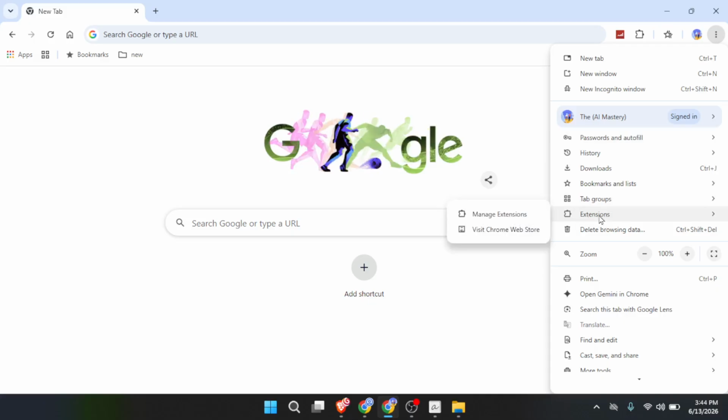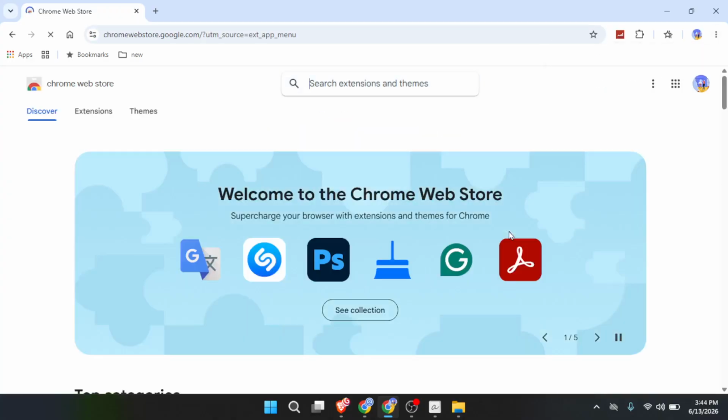From that menu, hover your mouse over the option that says Extensions. Don't click it just yet, just hover over it. A smaller side menu will pop out. This is the quick access menu for all the little add-ons you have installed. In that side menu, you'll see an option near the bottom that says Visit Chrome Web Store. Click on that. This is where you go to find all the official extensions for Chrome. Think of it like an app store, but just for your browser.